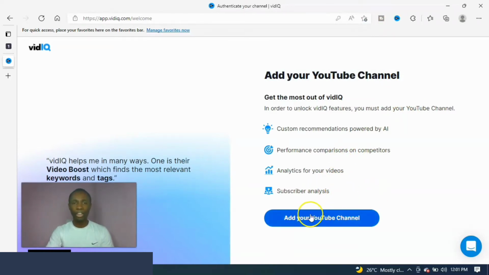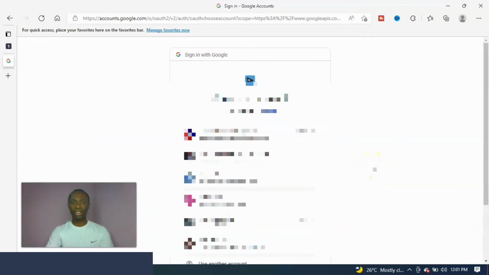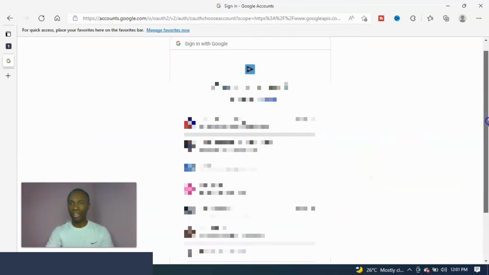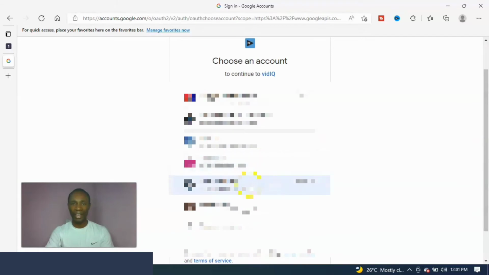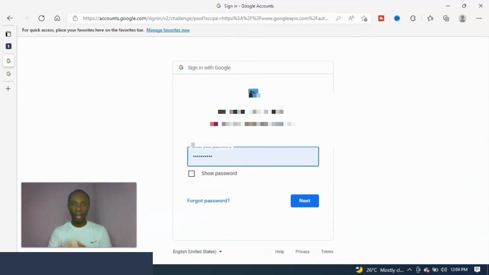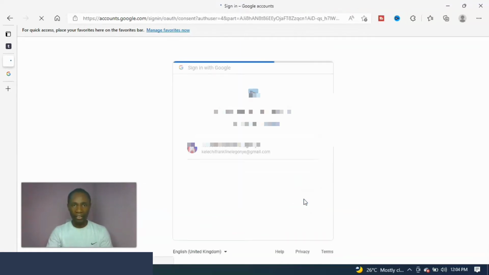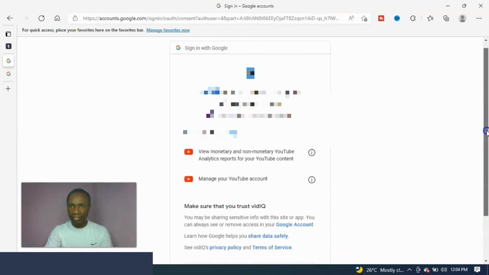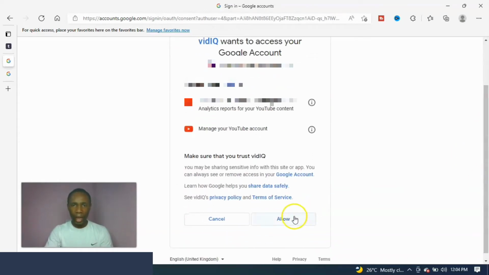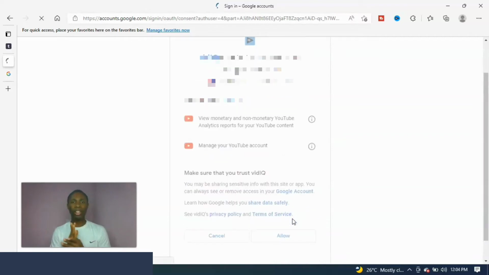Here it says add your YouTube channel to the VidIQ. So the next thing I'll do is just to click on this add YouTube channel. Once I click on this add YouTube channel, you can see I have a bunch of channels, so I have to choose the one that I need right now, the first one here, and then I'll click on next to approve that it's me. Then I will now go into the VidIQ right now, and as you can see right here, VidIQ says allow VidIQ to access your YouTube channel. So I will just click on allow.